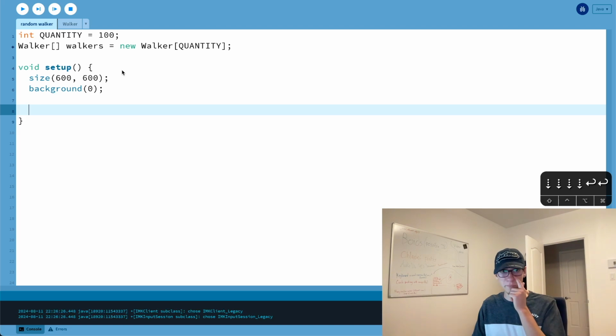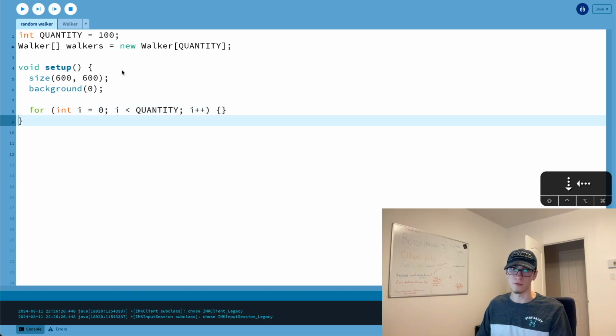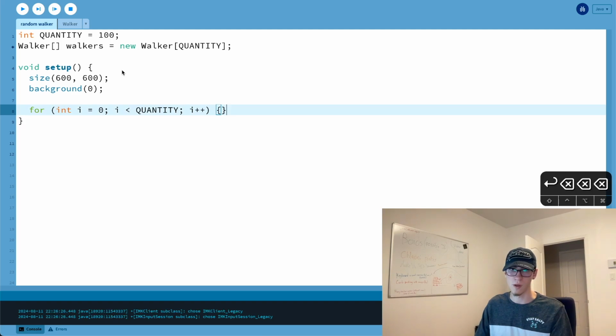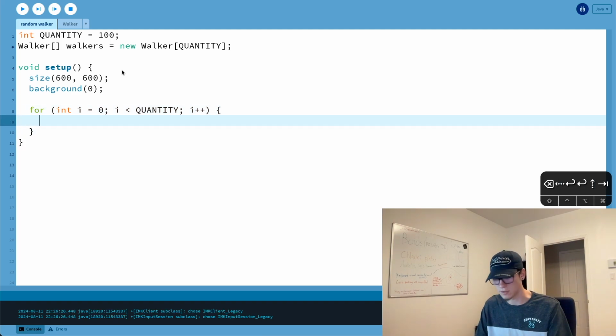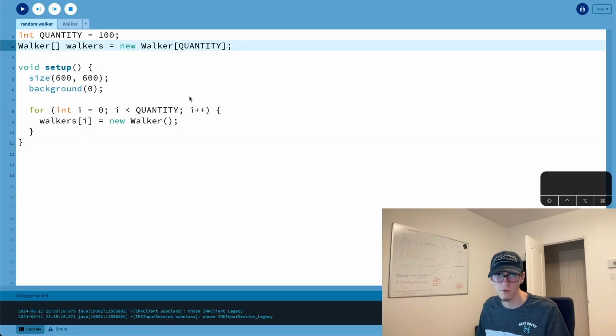So we'll need to populate that array. Let's do it in the setup. So we'll need a for loop that goes from 0, sorry, to our quantity, not including quantity. Okay, awesome. And we'll just populate that specific index in the walkers list with a new walker. There we go. Awesome. Let's make sure it still runs.